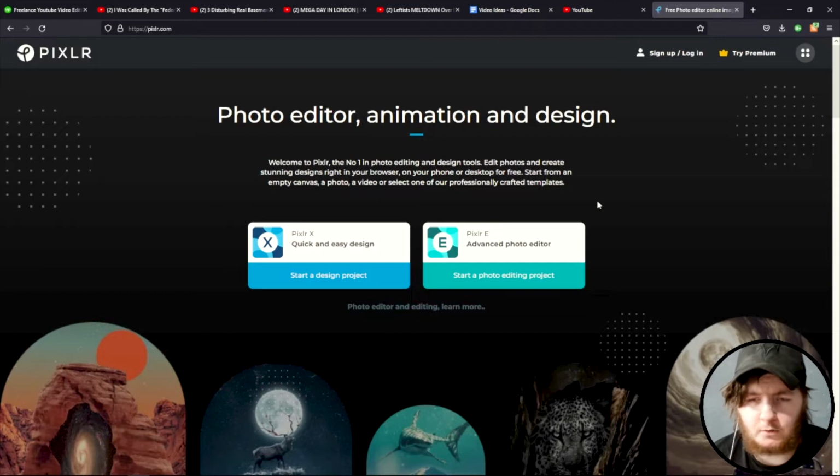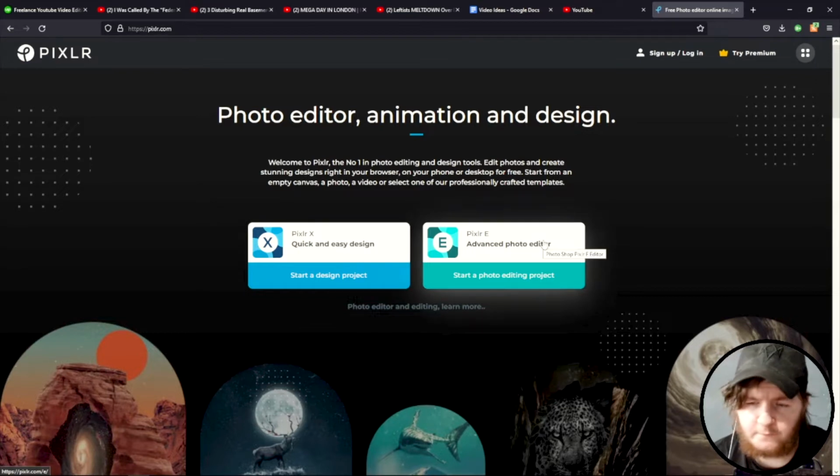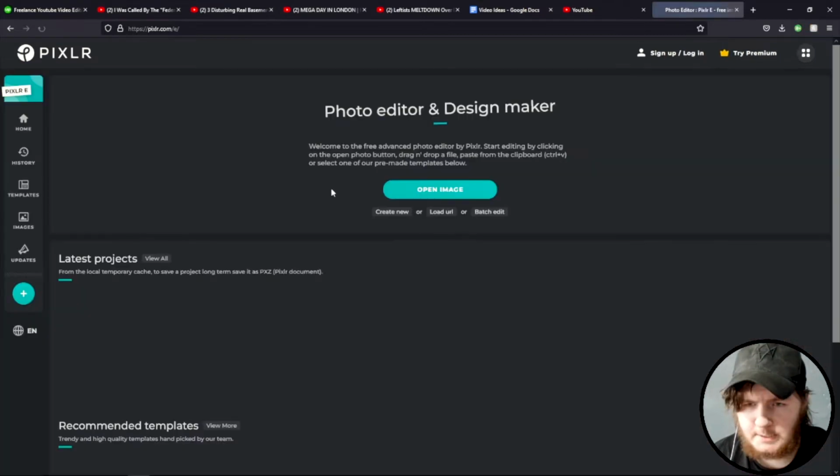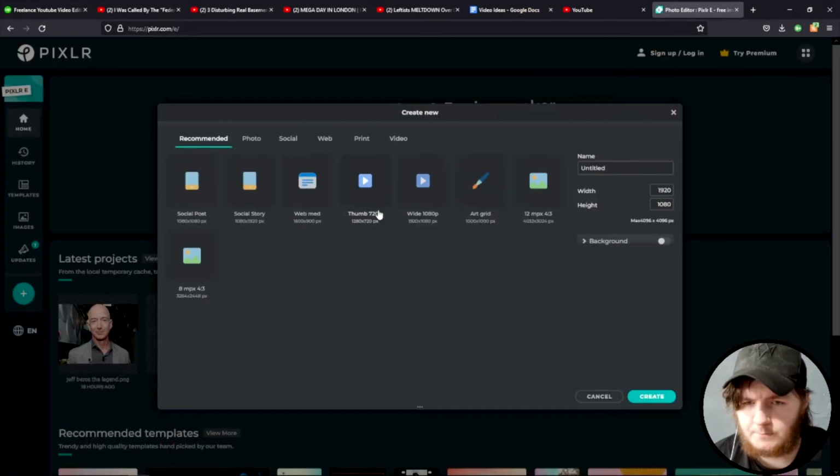Okay guys, so on the screen is Pixlr.com and you have two options. One is Pixlr X, quick and easy design, so you can start a graphic design project. And Pixlr E, which is basically your photo editing side of things. So we're obviously going to go on the photo editing side of it. Let's go to create new.